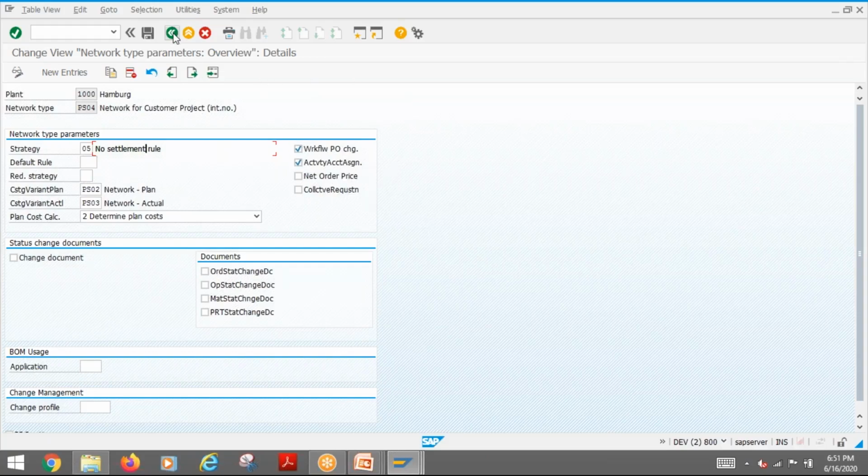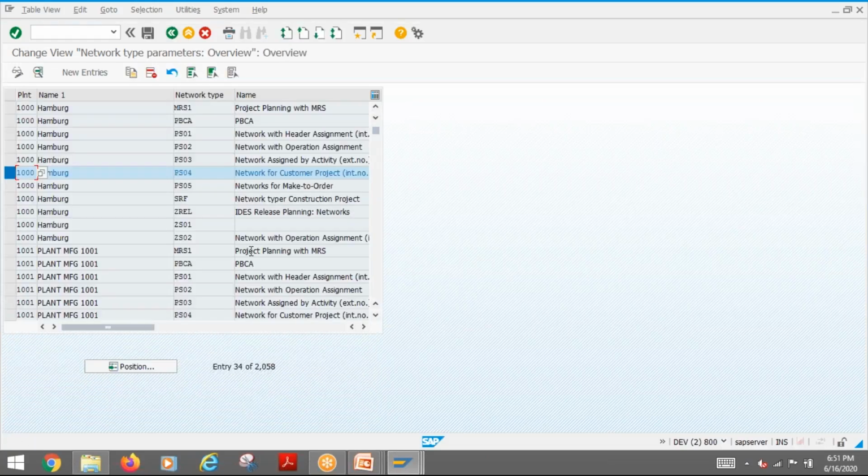Another thing, maybe SAP has given the standard, no? Header assignment, operation assignment, activity. Which one do we need to define? What is good practice, Abdul? Which one do we need to assign, the PS01 or header or account activity? Activity is the best. Because if you are using header assigned, then what happens? For each WBS you need to create one network header and activity.